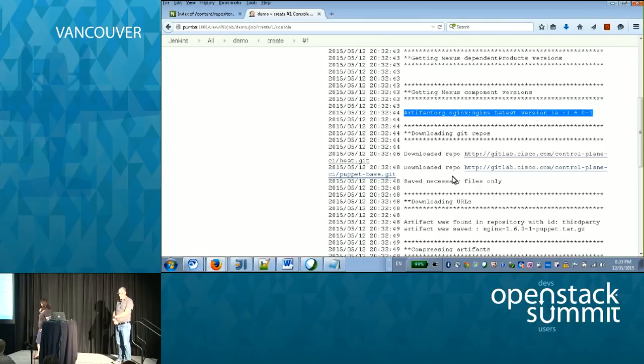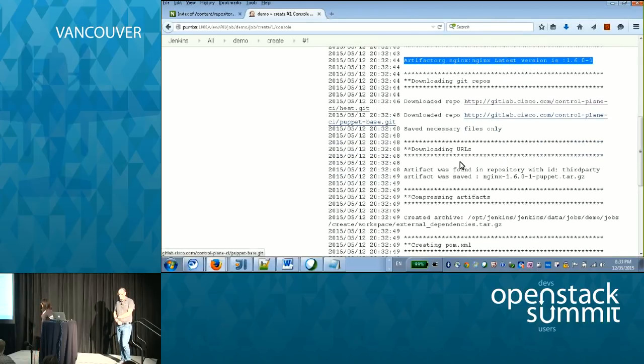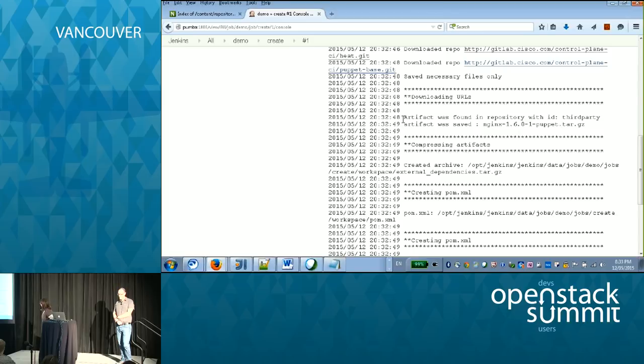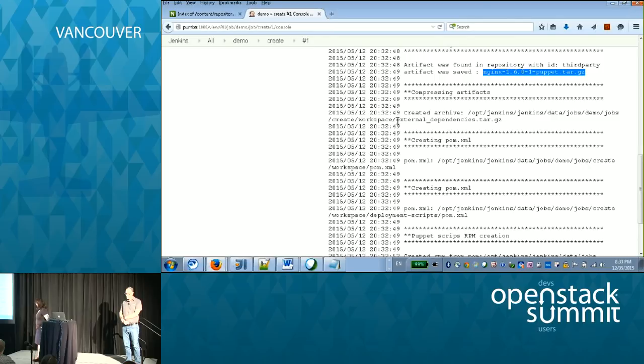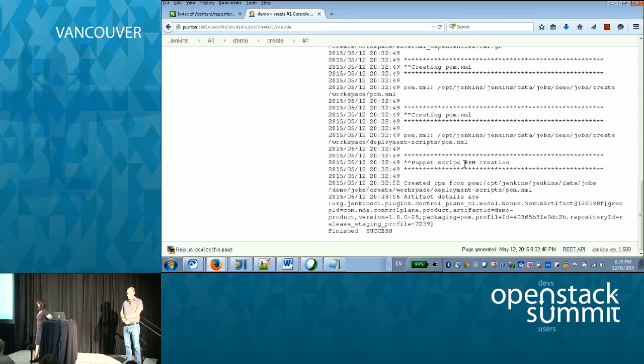We then download the Git repositories, the two that we defined. We take the tar file, not the Nginx component. This will happen during deploy. But in order to create the Puppet RPM, we collect all the Puppet scripts from the components, in which case it's only this one. We then generate the three artifacts: the tar file with the external dependencies, which will include the Heat template, and if we had dependencies, they would have been there. We also create the POM file that describes the dependency, and the RPM, which includes all the Puppet scripts, the ones from the Git repositories and the ones that we created from the components.